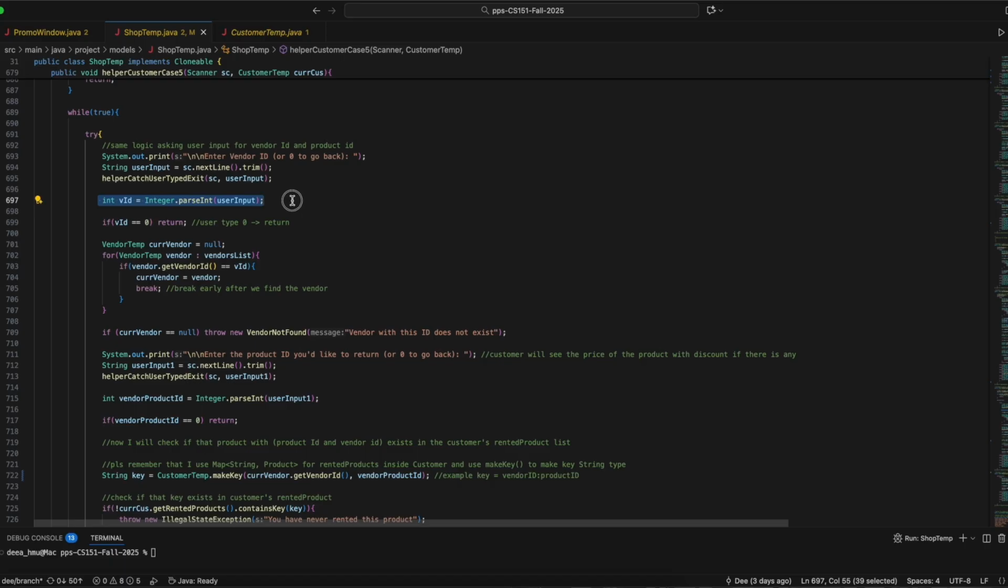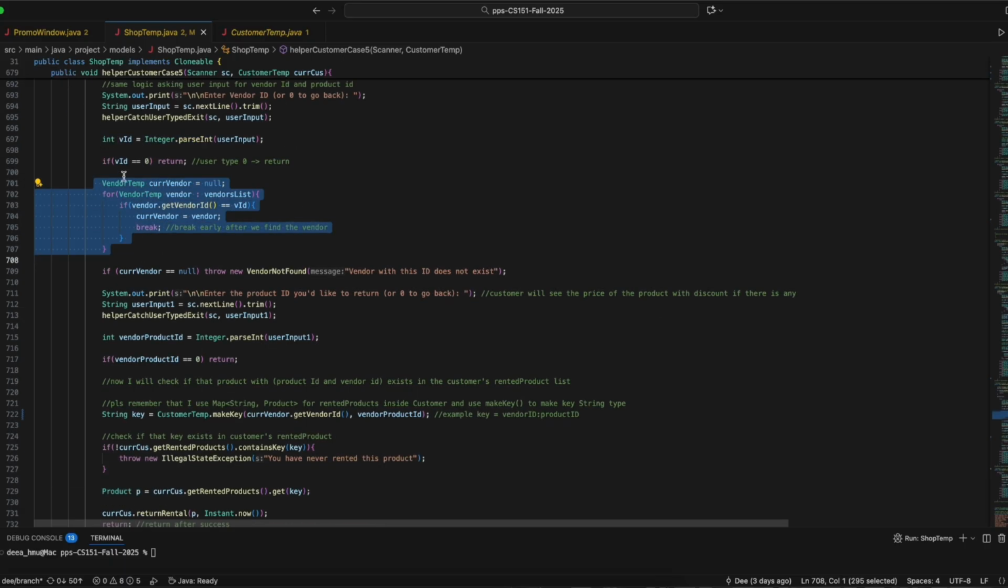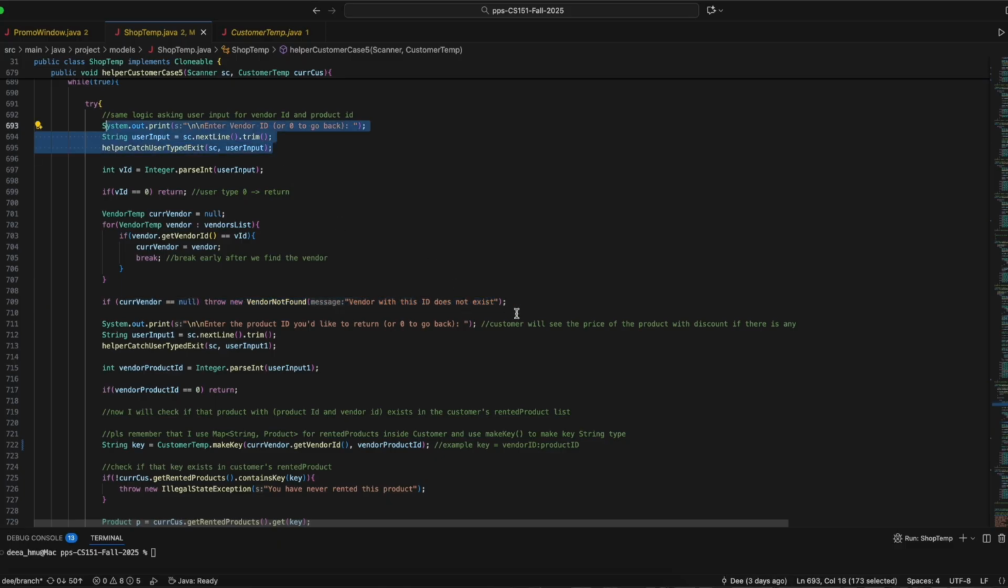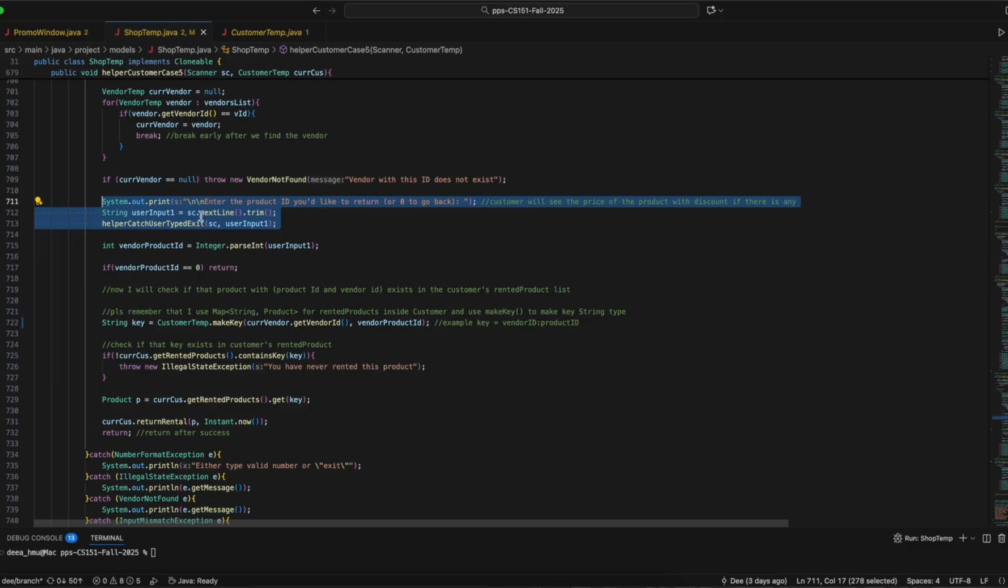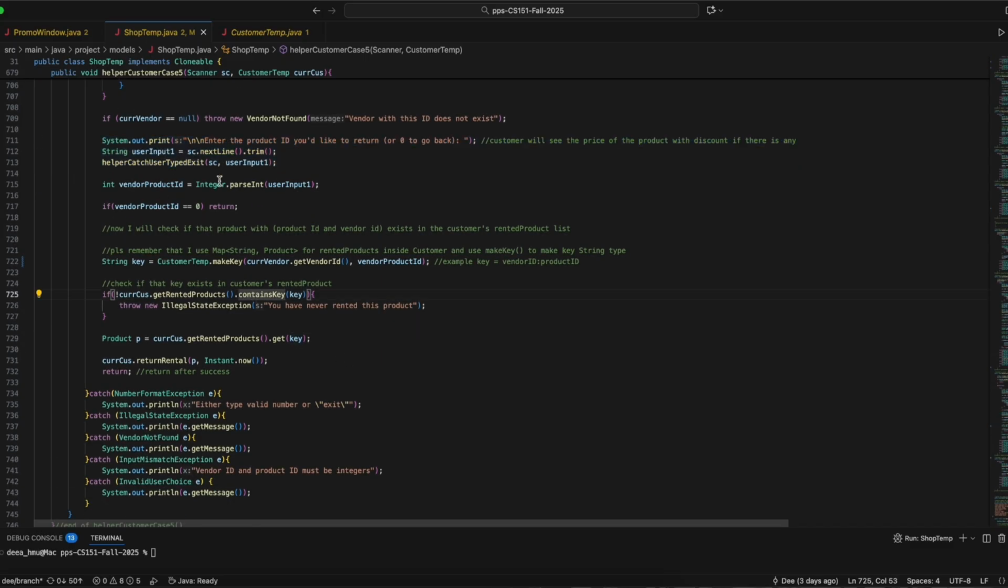So I got the vendor ID, and I got the vendor instance from here. If the vendor is null, which means the vendor ID that the user typed is wrong, does not exist. And then I ask the product ID, I look for the product. If you remember, for the rented product I use a map, and for the key of the rented product, I use a combination of vendor ID and product ID. To create the key for this rented product map, I have a method inside the customer called makeKey.